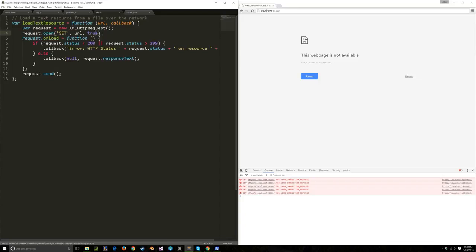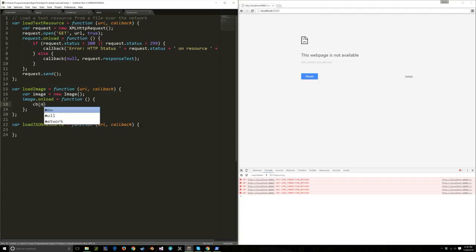Great, so I'm going to write two more functions really quick, a load image and a load JSON resource, which are going to be very similar, so I don't really need to talk too much about what they're doing. They're just going to handle two different types of resources. I'm not going to worry too much about error handling in the image, just mostly because I'm not sure how I'd like to go about it.